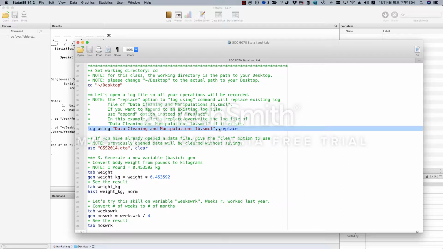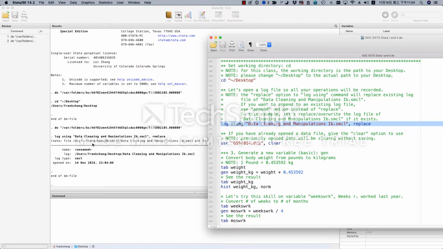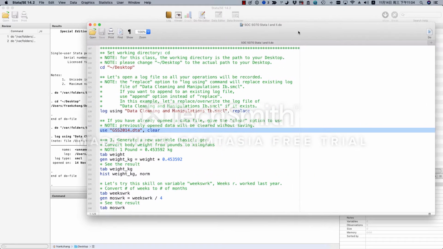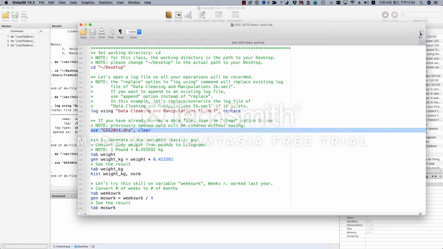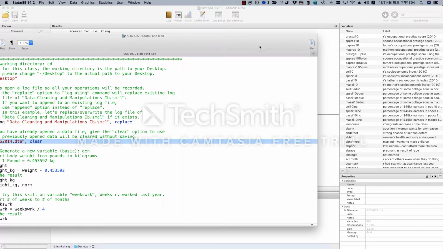So highlight row 120 and click on the do button. So now you can see that the log file has already been established, and anything below this horizontal line will be recorded by this log file. And the next step, let's launch the data, gss2014.dta. Highlight row 124 and then do. Now you have the data loaded to your memory.